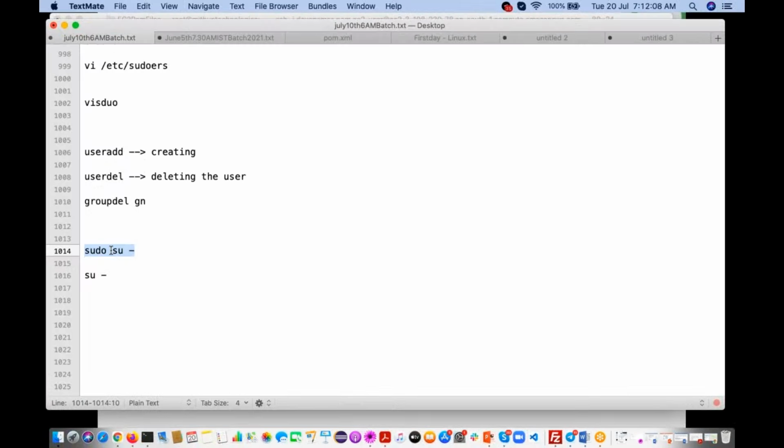So if we execute this command with sudo, without asking the password, it will switch. But if you execute this command, it is going to consider you are executing as a normal user and you have to give the password, right? So like that, you can use that su command for switching from one user to another user. Now we are clear, right? Sudo command and su command, and if you don't want to use the password, you can use the sudo.